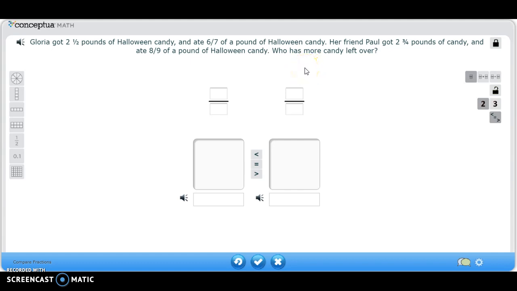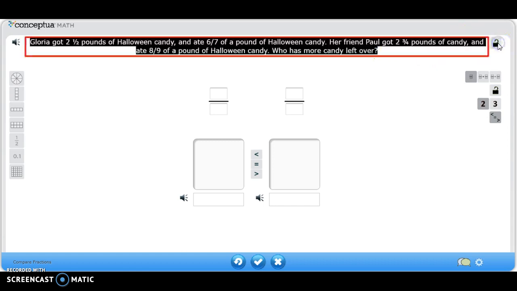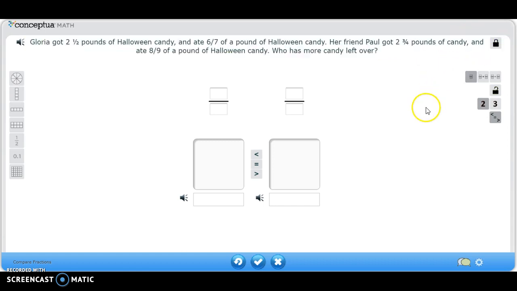Before we do anything else, we need to lock our problem in place with this button here. Unlocked, locked. From here, students or the teacher can place the numbers of the problem into these fractions. So as you can see, we only have 2 fractions right now, and that's not enough for this problem, which is where these boxes come into play.